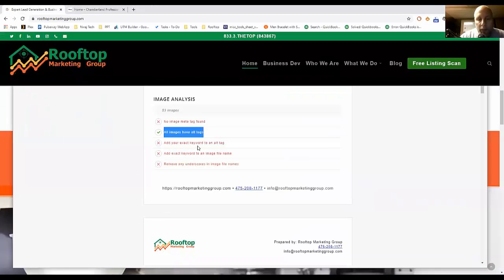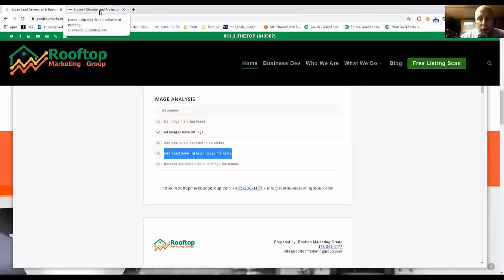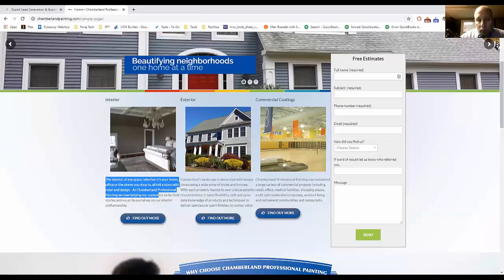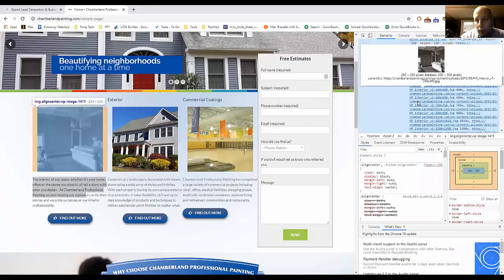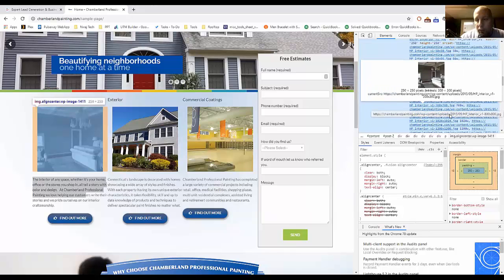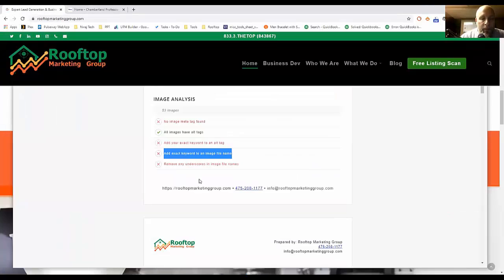You want to have an alt tag that's relevant to what you want people to find you for. Add your exact keyword to an alt tag. You can see that is not the case here. Add exact keyword to an image file name. Also not the case. We saw they were labeled kind of generically. Remove any underscores in image file names. And I believe there were underscores in the file names. And yes, there are. These are very generic names, so you want to change that.